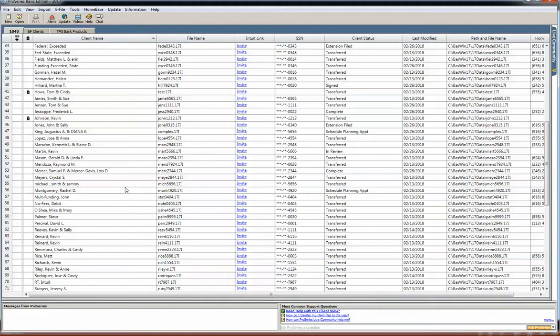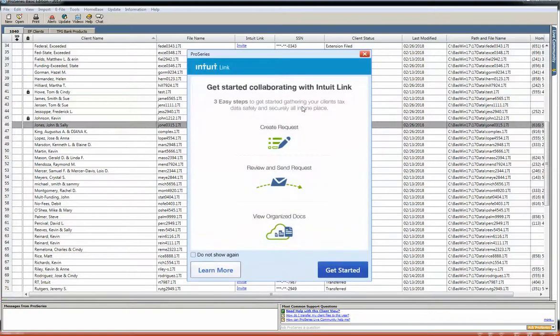It's very easy to get started. All you have to do is go to the line. Here's John and Sally Jones again, and click the little link that says invite. And what it's going to do is walk you through the process. This can be done in 3 easy steps. You create the request, you review and send it, and then you view the organized documents. So Link can be done right from here.